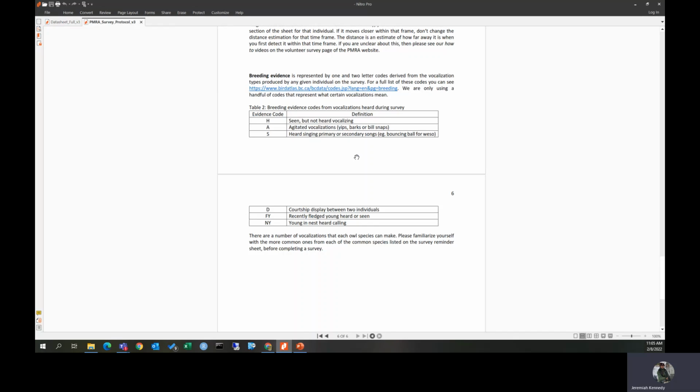S, heard singing primary or secondary songs. So for Western screech owls, this would be that bouncing ball or the double trill song. And for barred owls, that might be the Hoo Cooks for You. And for saw-whets and pygmies, that would be the consistent toots and those little trills that the pygmies will do as well. Courtship display would be counter singing or caterwauling with the barred owls when they do that accelerating, back and forth singing, and so, with hoots and with screeches.